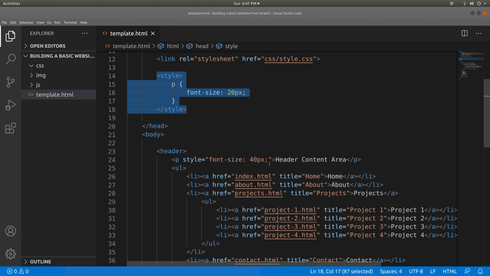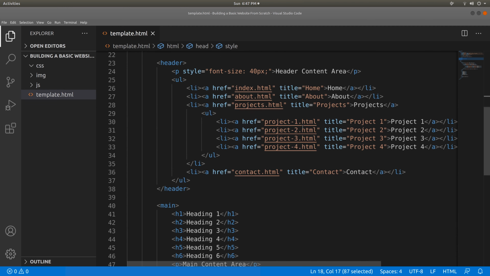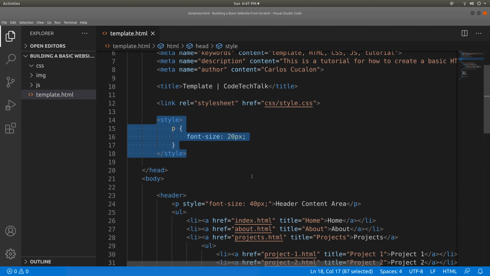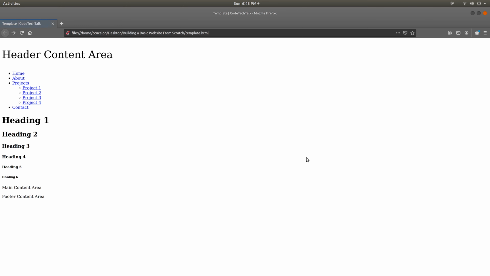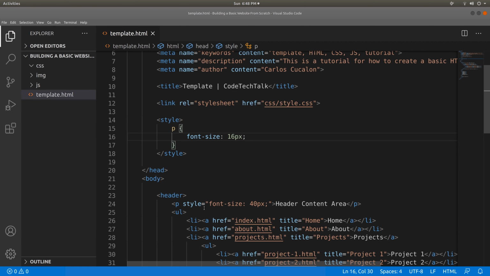However, you have to think about this though. What if you have more than one page? If you look at the navigation that we created down here, we're thinking about creating our index page, about us page, projects page, 4 project pages, and another contact page. So we're talking about 8 different pages that we will have to add these styles to. Well, what if we decide to change our font size to say 16 pixels? That will mean that we will have to go in and change 8 different files so that we can change that font size to 16 pixels.